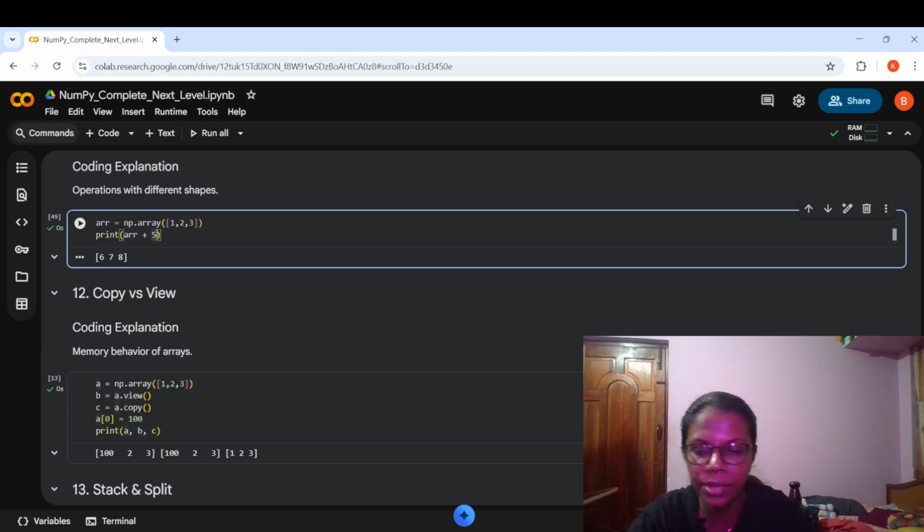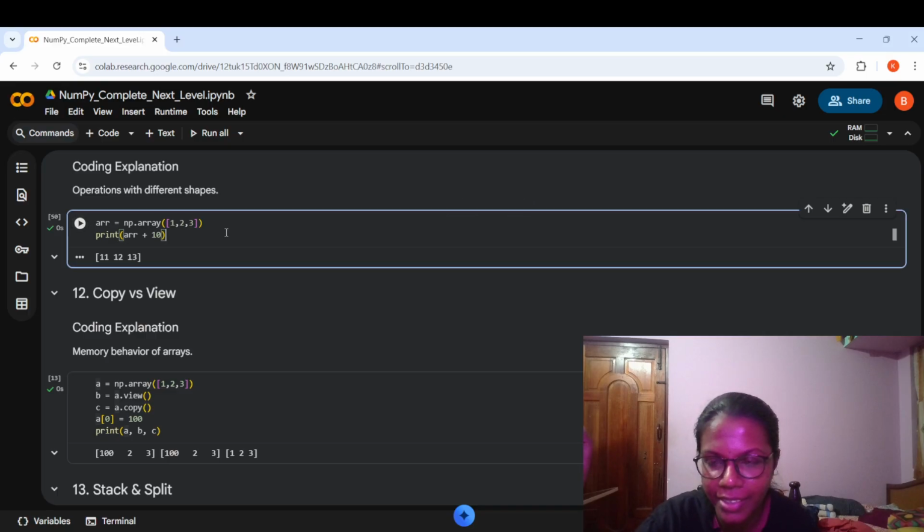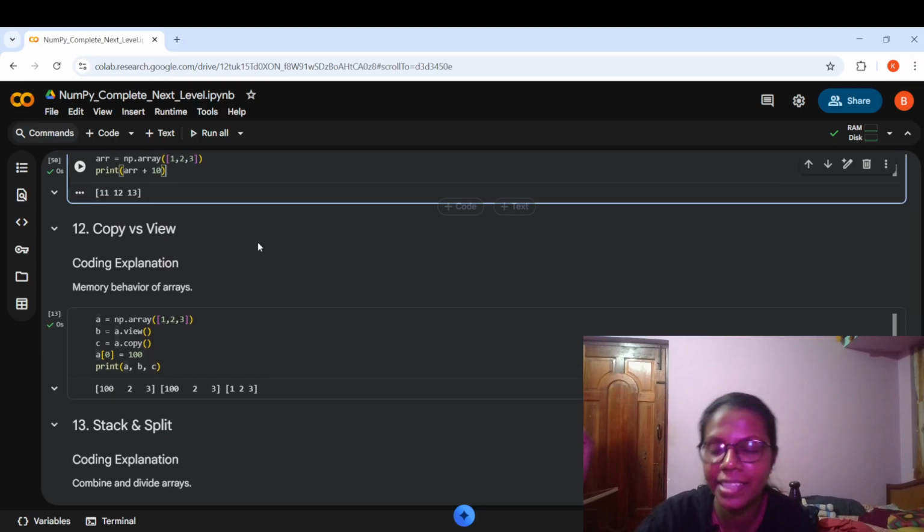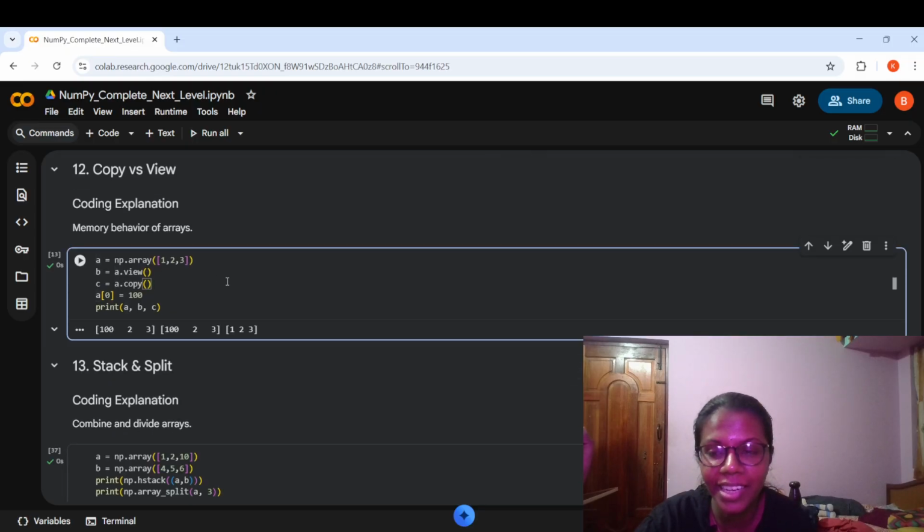So if I add 10 here, what would be the output? I know you guessed it right. It is 11, 12 and 13. Because it's simple, right?